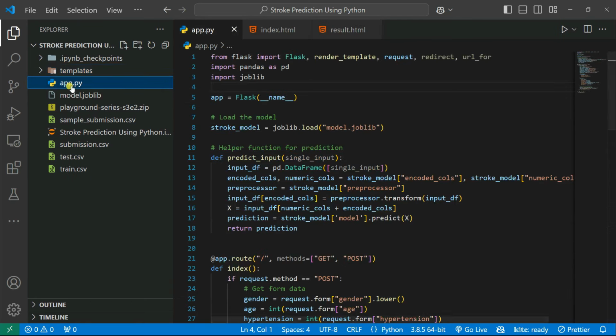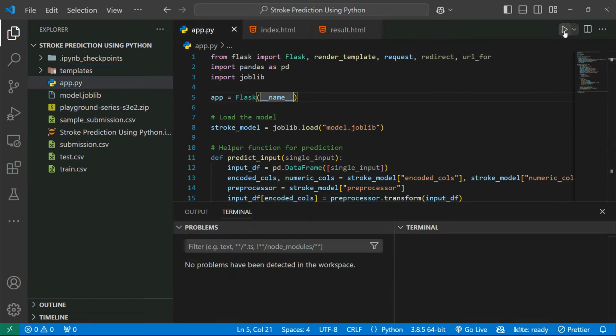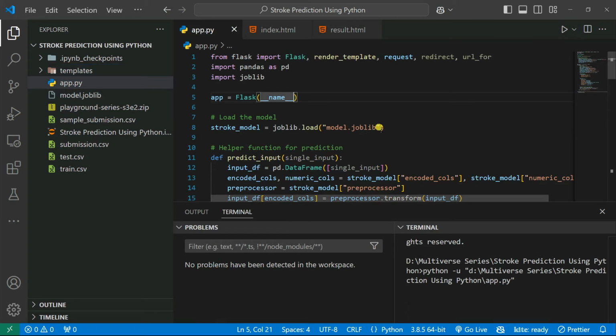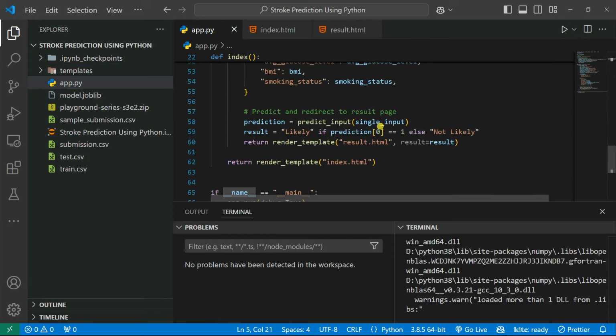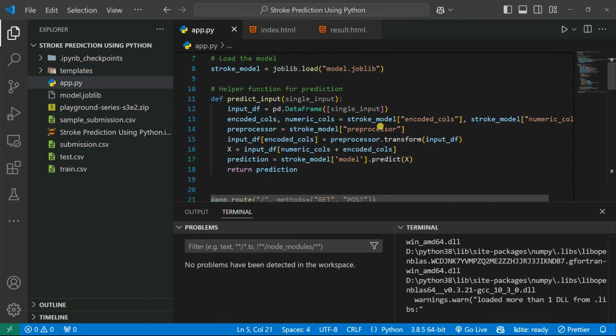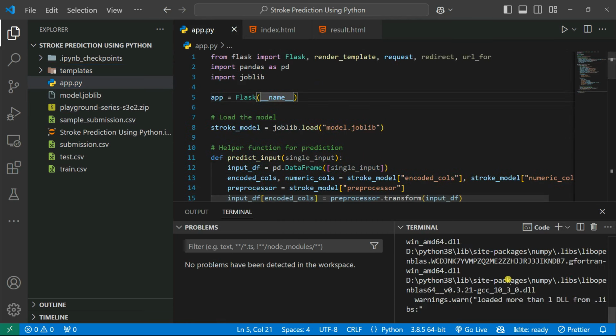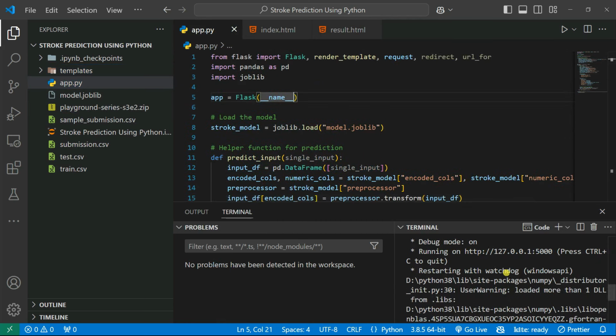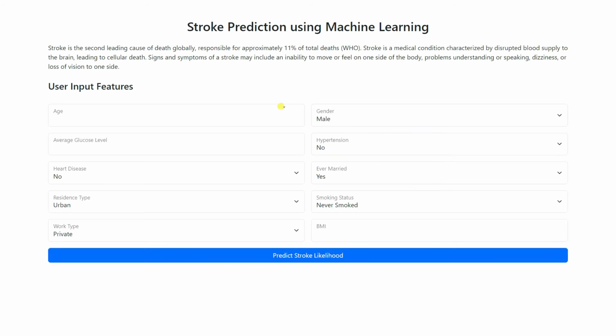So now first I'm going to run this application. After that, I'm going to help you understand how the UI is built, how we take the input from the users, and how I get the output, right? So I'm going to follow this link, and it will open in this website that you can see: Stroke Predictions using Machine Learning. This is nothing but one heading.